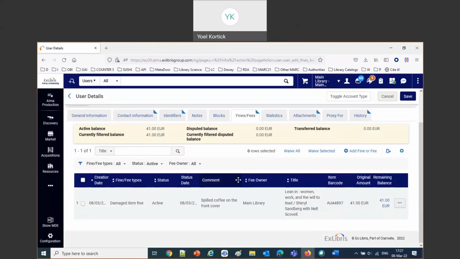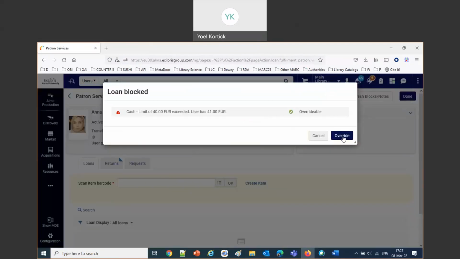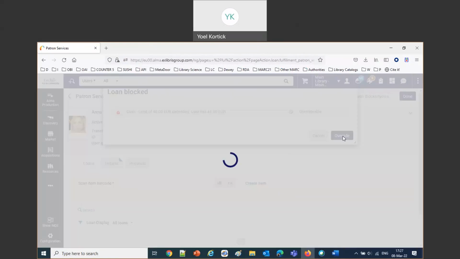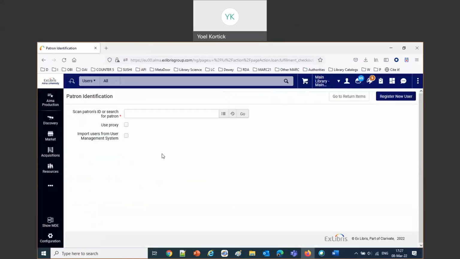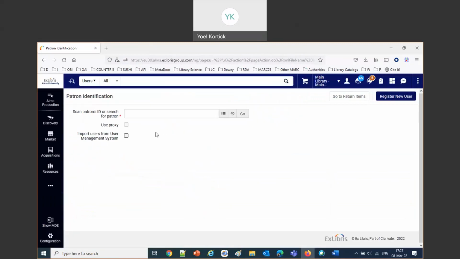Now if we try to loan something to her, let's save. We already see she's got the block. But let's just do done and do it as if we didn't already know. Fulfillment, manage patron services.